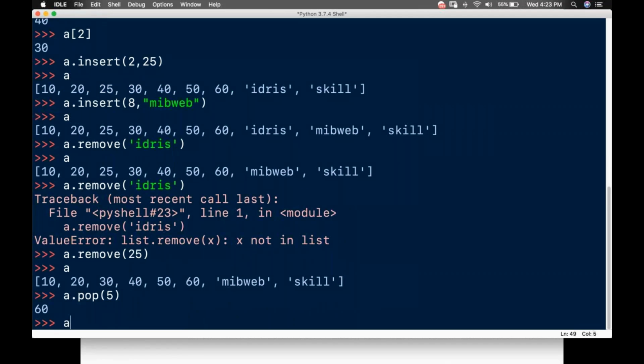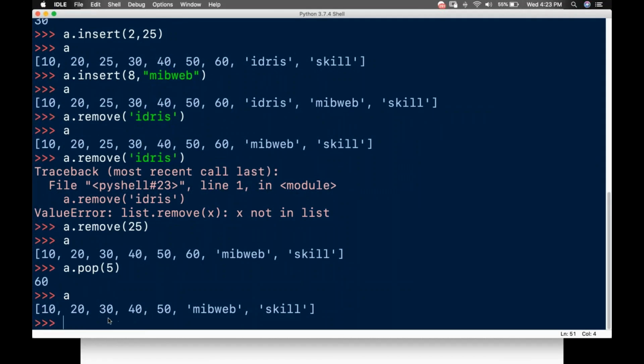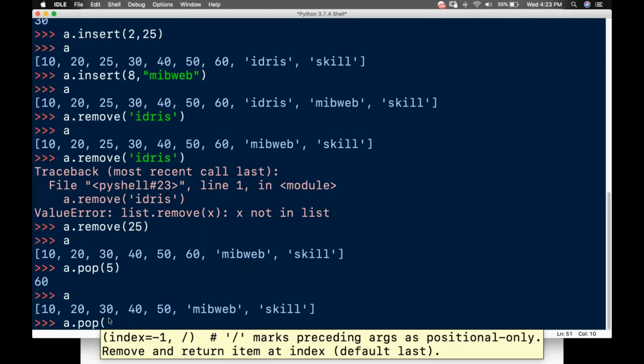If I write a dot pop, 60 is removed. Look at this: what is the return type? A default list is not given. It says remove and return the item at the particular index. At index 5, which you have here, is 60.